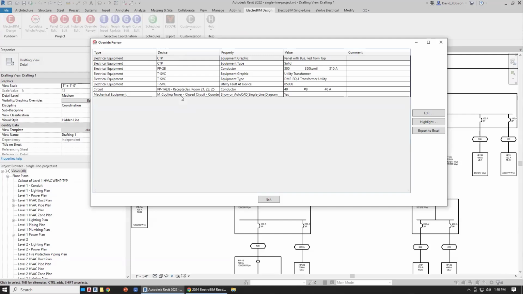It's not something that, coming into it, you're necessarily thinking, I need an override review feature in my software. What it does is it lists all the places where you've changed a setting off of the default value from ElectroBIM. So we can see here that for the CTP, we've updated the graphics. So it's using a different single line graphic, and for this panel here, the conductor size has been changed from the default. So you know that you have these changes that have been made. So you can just review what's happening in your project.